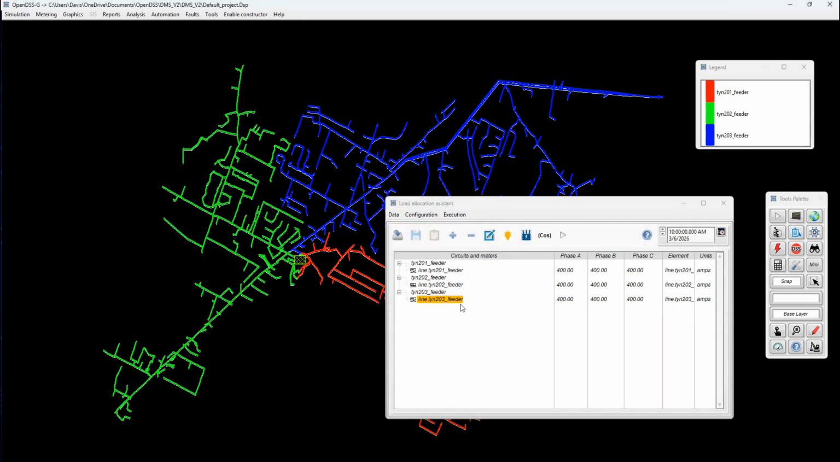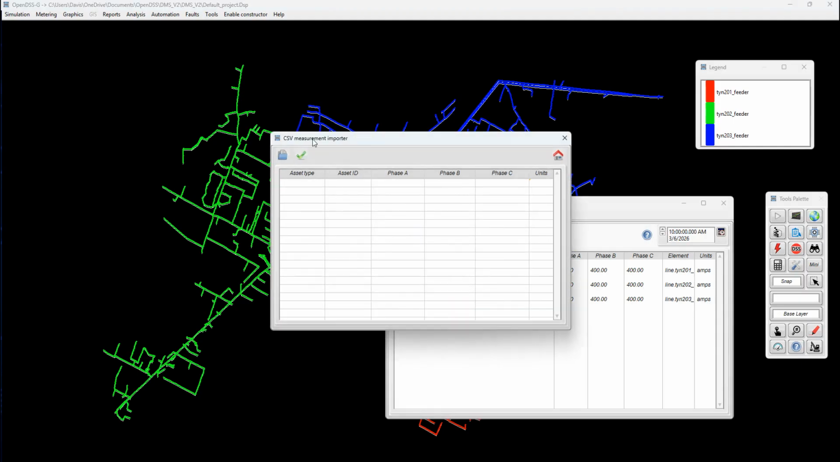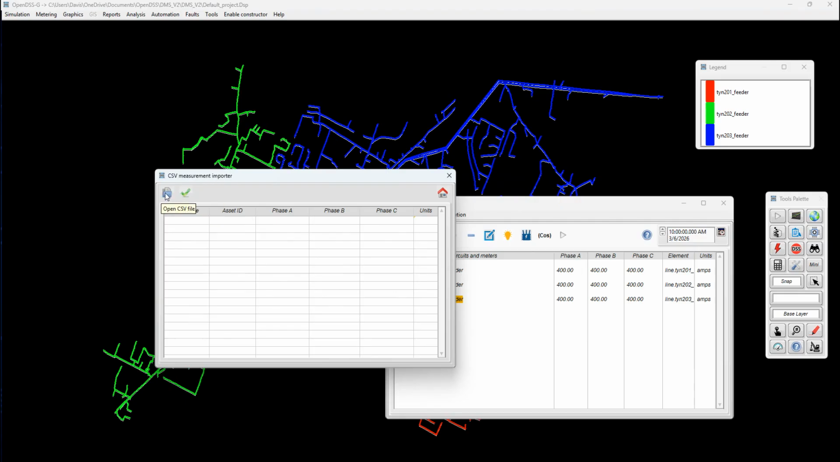Entering measurement values manually can become time-consuming, especially when working with a large number of data points. In most workflows, these measurements already exist elsewhere, often stored in a database or can be exported as a CSV file. To streamline this process, the Load Allocation Assistant allows users to import measurement CSV files directly.